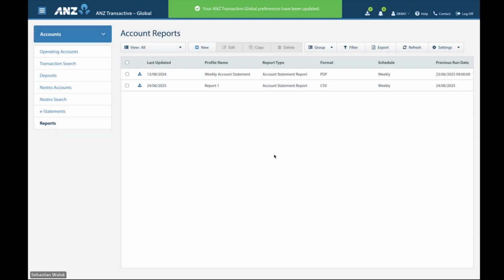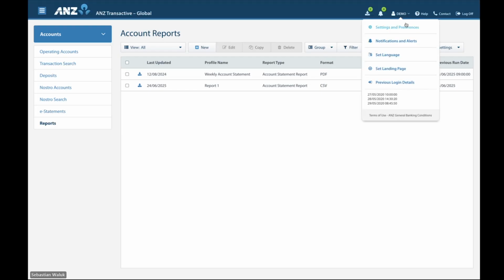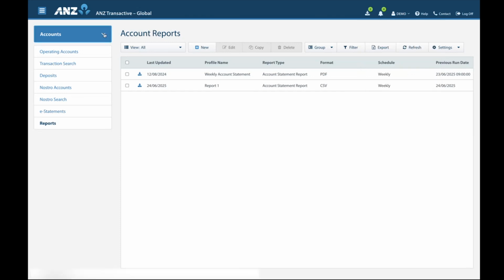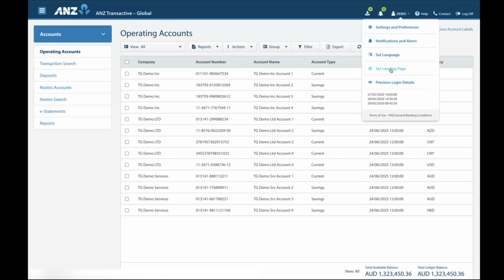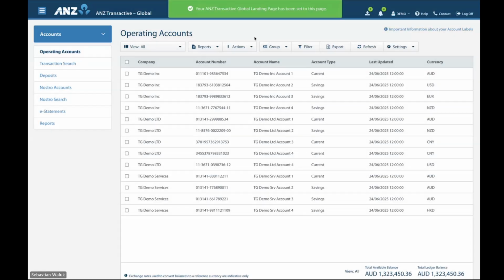Also from your user settings, you can set your language, set your home page, and view the last 3 times that you have logged into the system. To set the landing page, this can be selected on any page that you would like to have as your landing page, which will display every time you log in. For example, let's navigate away from this menu. Select the Operating Accounts submenu. If I now click on my user settings, then set the landing page, this Operating Accounts page will now be my landing page next time I log in.